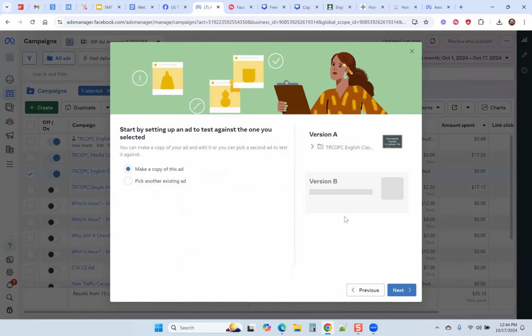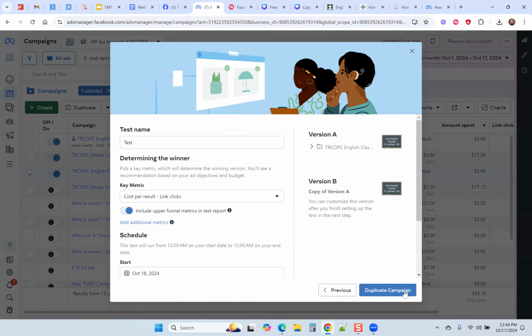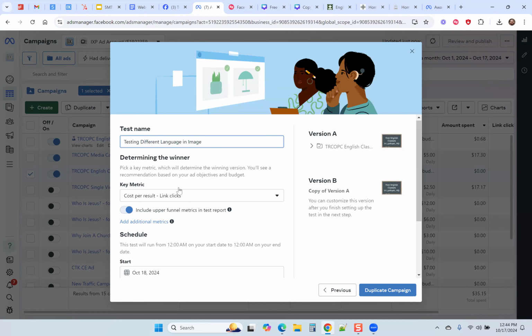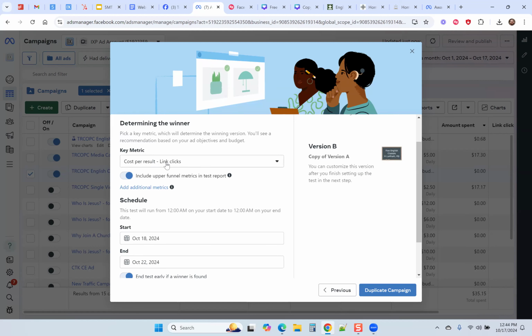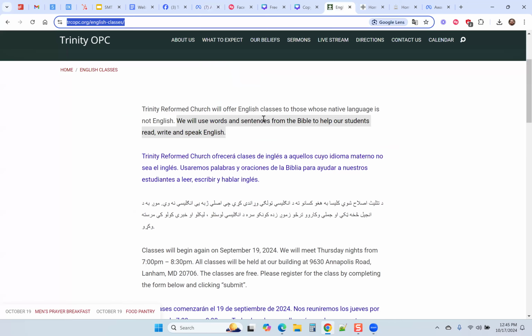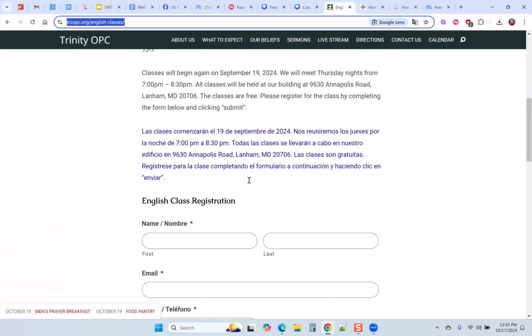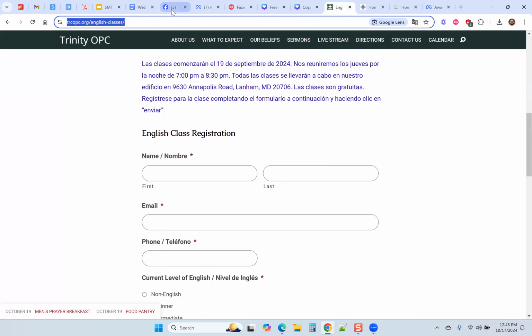All right, and I'm going to just make a copy of what we did. And we'll call it testing different language image, right? And then the metric is going to be link clicks. So we're looking for which ad results in more link clicks, more people actually clicking the button that will then take them to the church website where they can see the details and then register for the class.